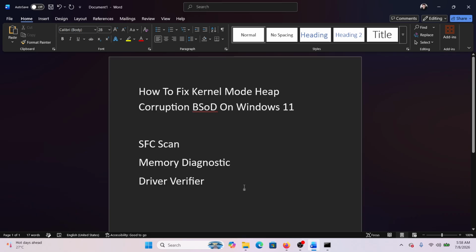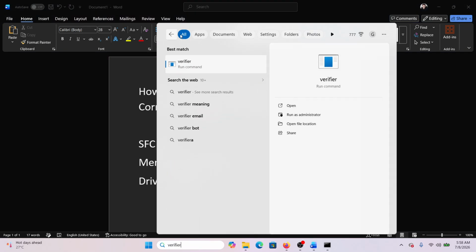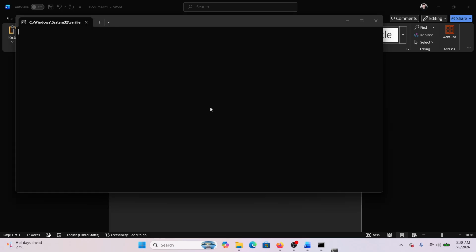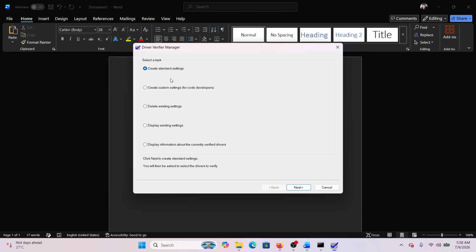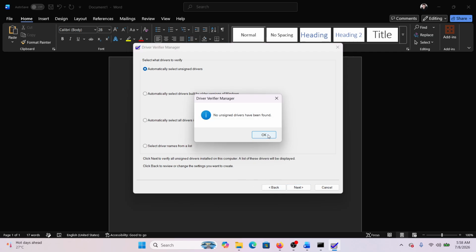And the third one is to run the driver verifier tool. So search for verifier in the Windows search bar, go to verifier, and then you can select standard settings, next, and then let it run through.